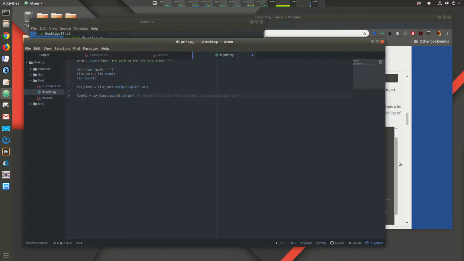I've added the code on the course website. So this is CSV lines.pop(0). That removes the first item from the list, but it does two things. It also returns that item. Okay, so whatever was that first item in the list is now removed from the list, but it's also saved in this variable called labels. And then I also stripped off the white space. Okay.